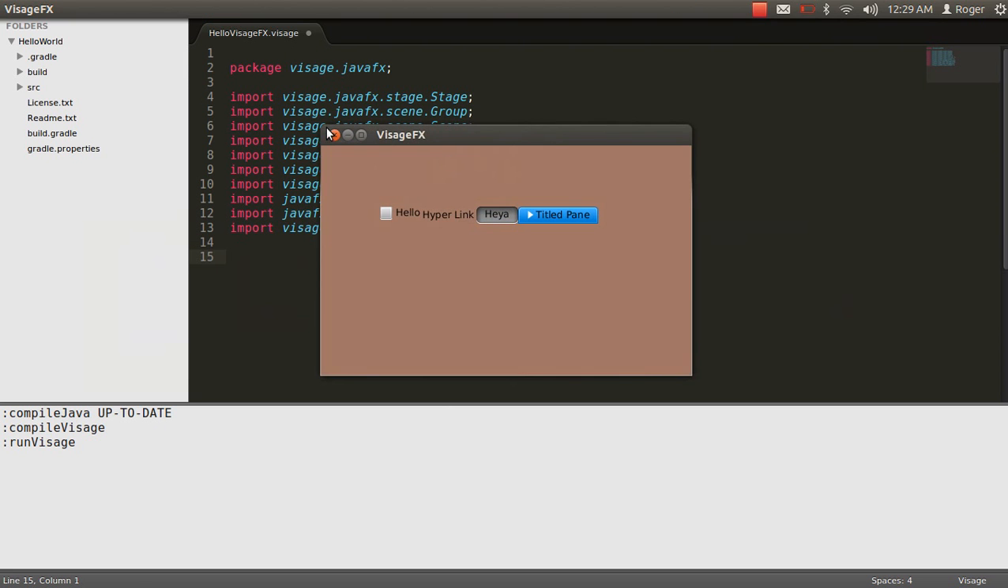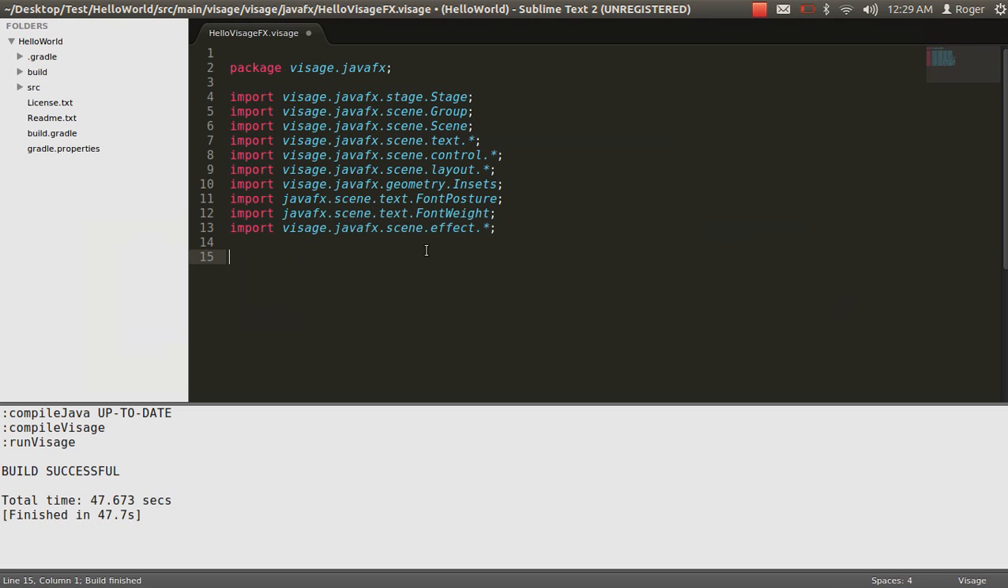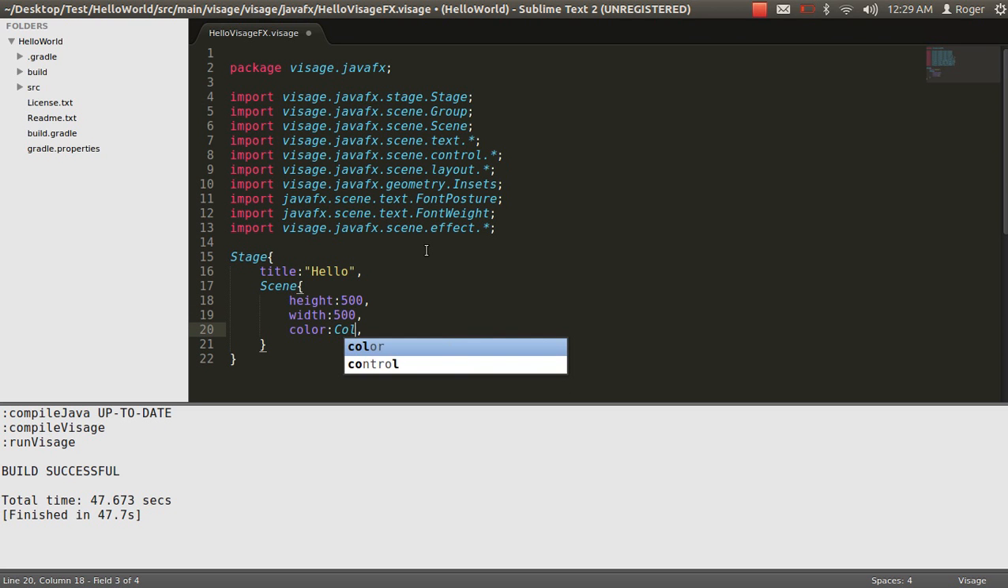Let me stop this first of all. Okay. I don't have a stop clock, otherwise I would have shown you how easy and handy these snippets come for. But let's start. STA is a stage. Let's give it a title. Hello. Okay, now we have a scene. So SCE, enter. You have a scene. Let's have it as 500 by 500 color. Cool. I have a completion kind of thing.